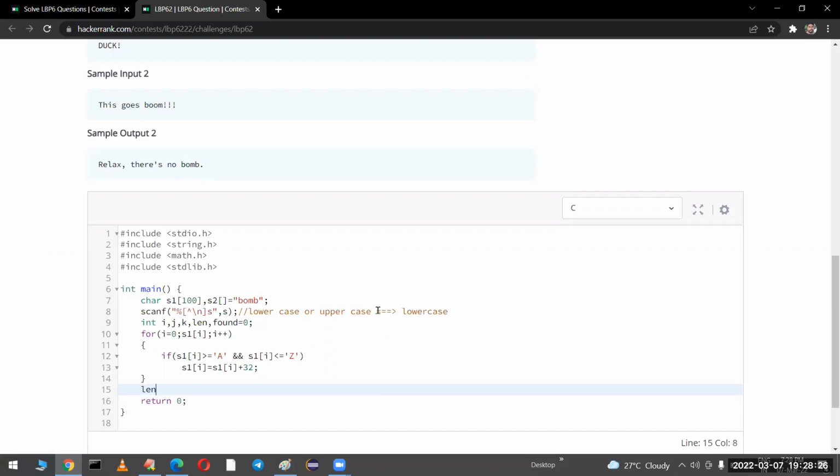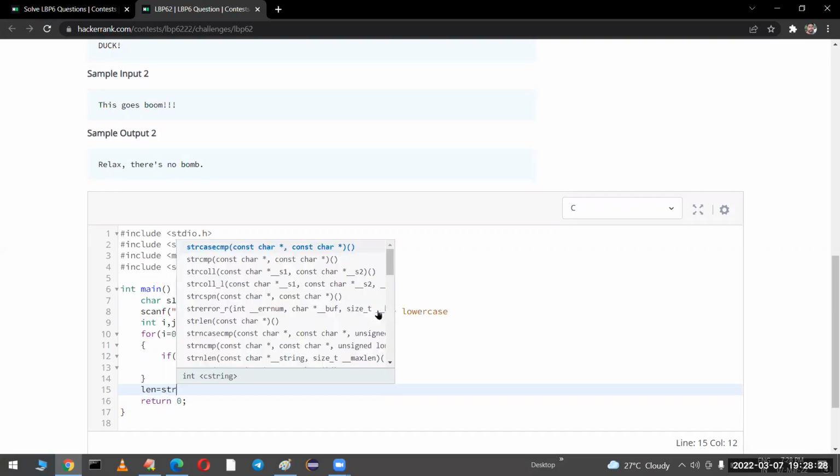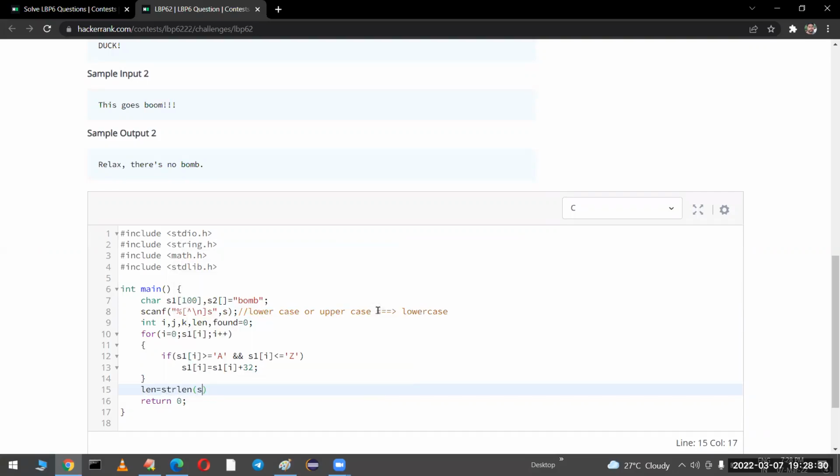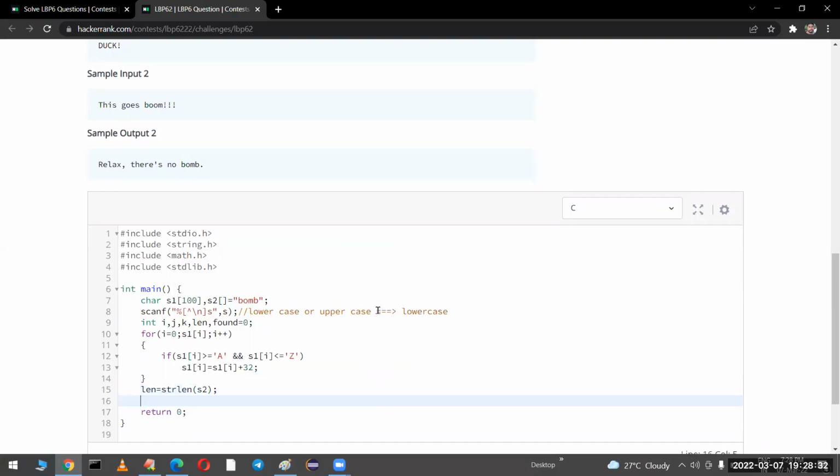Sir, I am finding the length. Length is equal to strlen of s2. Second string length I am finding. What is the length of the second string? Sir, it is a fixed word, 4. Okay. Now we have to find out whether that particular word called bomb is available or not. Sir, please confirm.